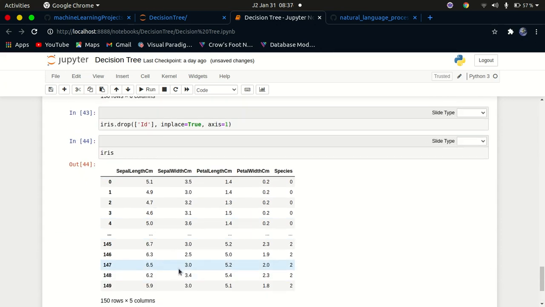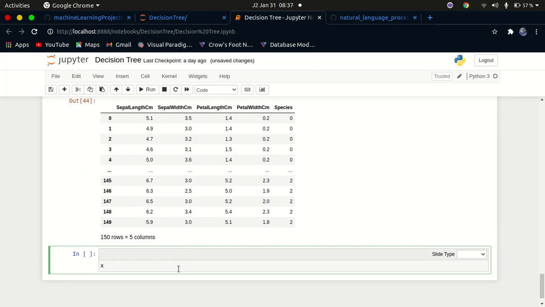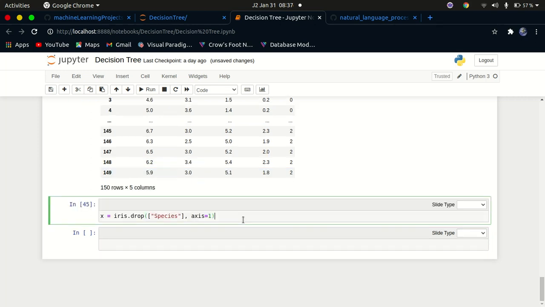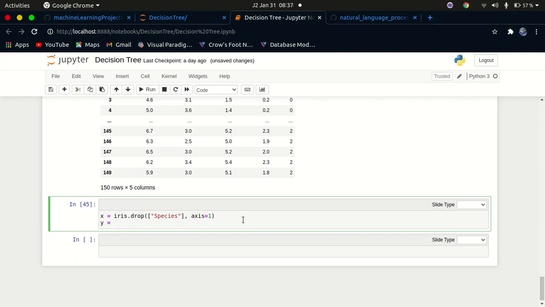Let's go ahead and select our x and our y. For our x, we're going to have everything except the species column. So I'm just going to do iris.drop, and we're going to drop the species column. You have to specify the axis, so axis equals 1, and then we have that. Let's also get the y column. The y column will just be the predictions, so iris, and then you get the species column. Remember that Species is a capital letter.